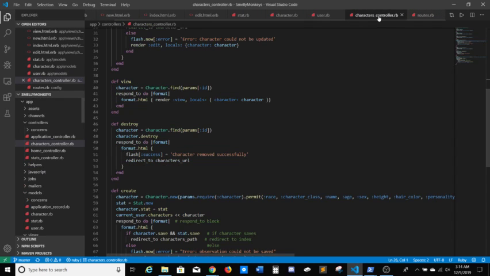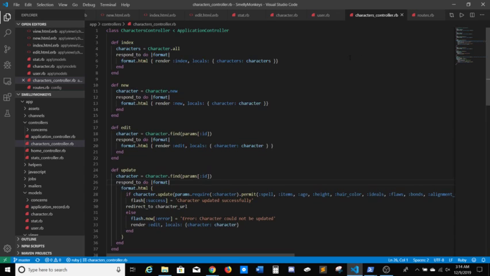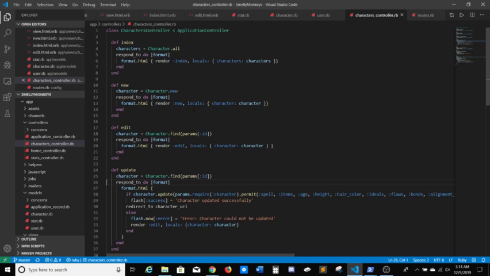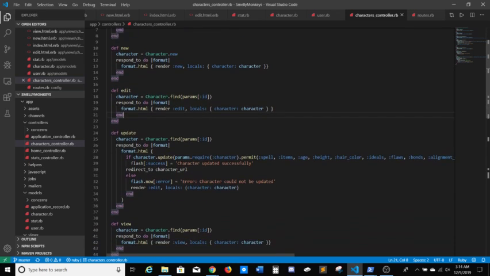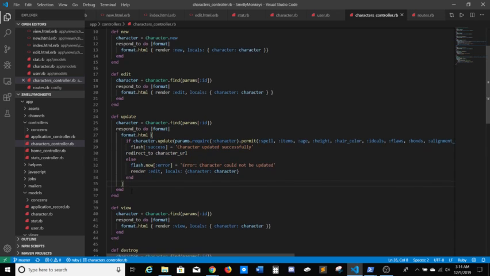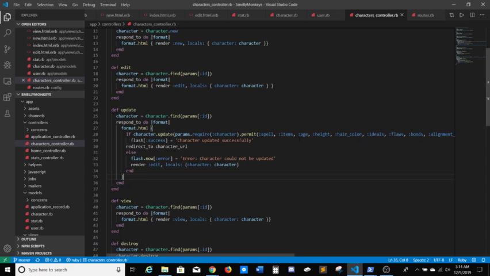Alright, next is character controllers. We did add a lot to this to make the page work, or to make the website work overall. So I believe we added the index page since the last iteration, or the index controller. The edit controller, we added that. We added a full update to update a character with all those variables being permitted.